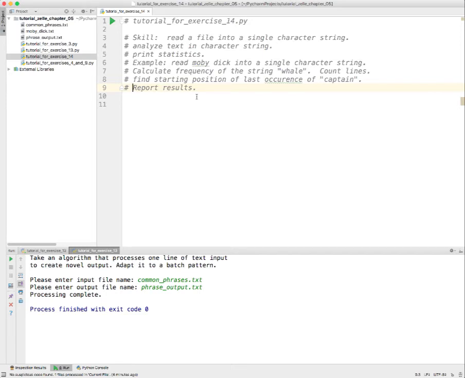And for this kind of text analytics, you do well to just get the entire file in and put it into a single character string. So I see the pattern is read a file into a single character string, analyze the text in the character string, print statistics. Okay, so you're going to do the word count thing. Okay, but I'm going to do something different.